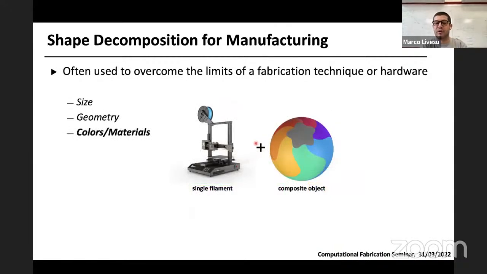Other things regard, for example, the ability to create objects that are composite.